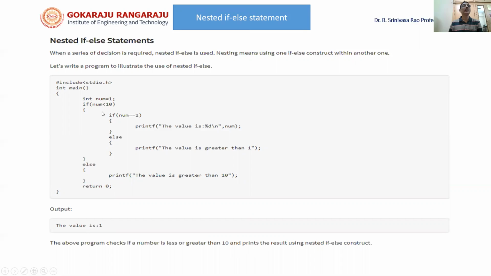But again, if you come to this if block, there is one more condition. If num is equal to 1, if this condition is true, it goes to the if block, otherwise it goes to the else block. So the if block is containing one more if else statement inside it, and this is known as a nested if else statement.